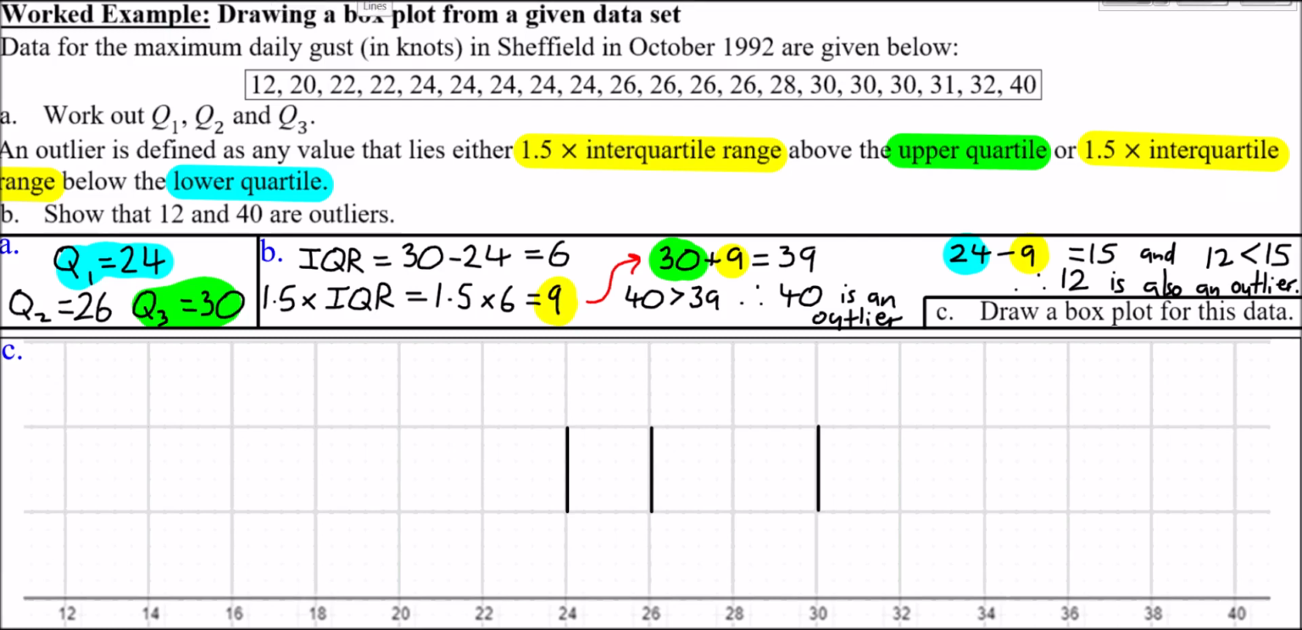And so if I just put here, underline outliers in purple, 12 and 40 are outliers. So that one's an outlier, and this one is. We plot with a vertical line the lowest value that wasn't an outlier and the highest value which wasn't an outlier. So the lowest non-outlying value is 20, so that's going to be our first vertical line, and our highest non-outlying value up here is 32. So therefore we do another line here at 32.